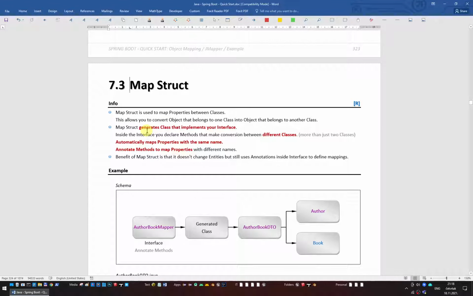To use the MapStruct library, you need to create an interface, and inside this interface you declare methods that make the conversion between different classes, in our case, from DTO to entities. These methods will automatically map properties with the same name, or you can annotate those methods to map properties with different names.